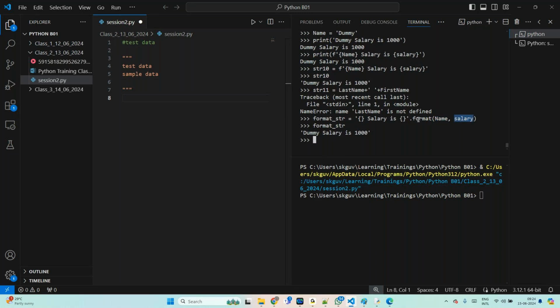Otherwise, how can we do the same thing? You have given the name and salary. Suppose you want to print name here, you can give index one. Name is one, first position. This is the second. Here you want to print salary, you can give second.